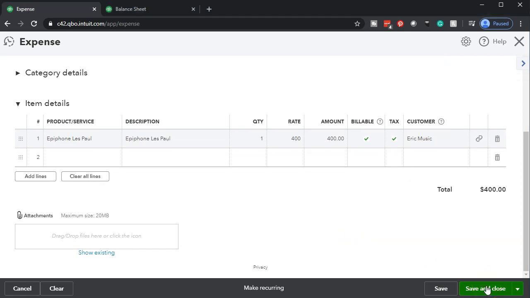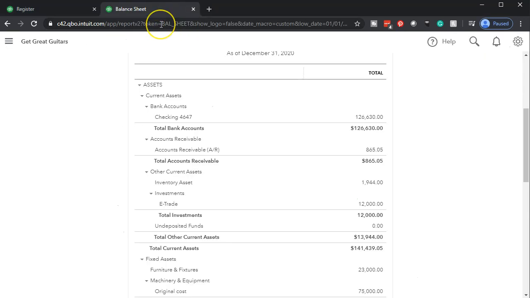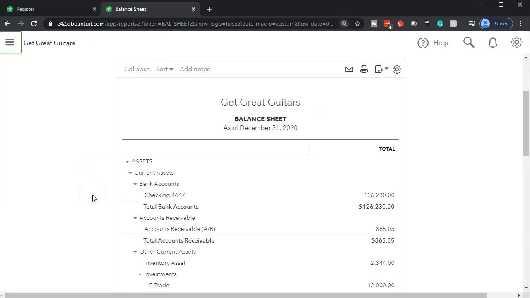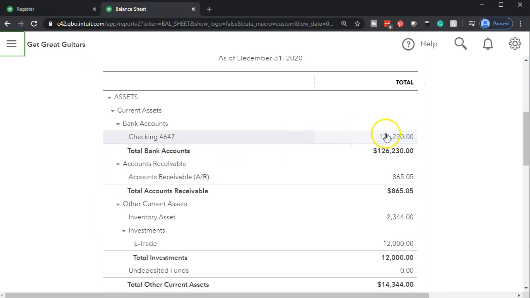So we're going to say save and close, and then let's go to our balance sheet. We're going to go to the balance sheet on the right. Go ahead and refresh that report. Then I'm going to close the hamburger. I'm going to make this a little bit larger. So we're going to bring it up just a bit to that 125. And then we're going to scroll down and go into our checking account.